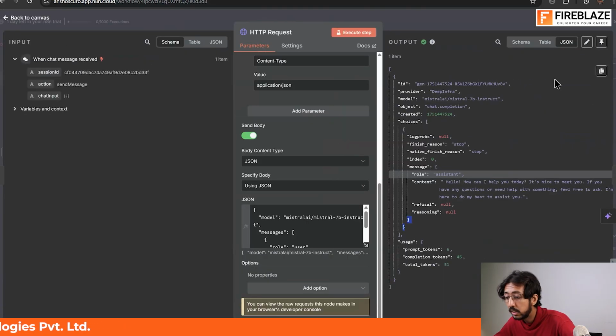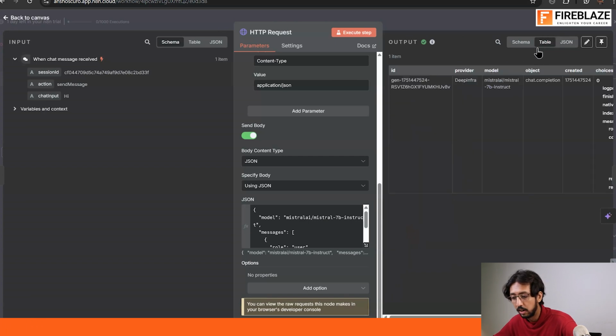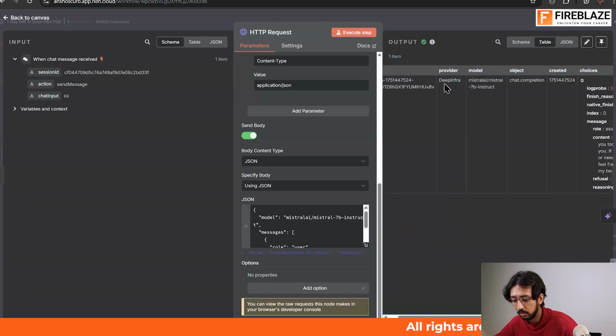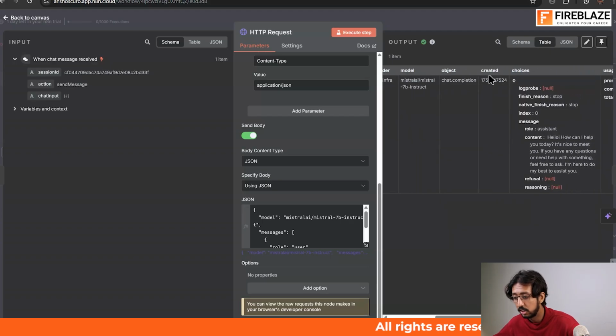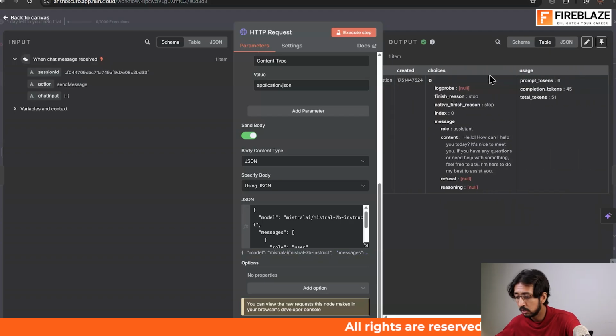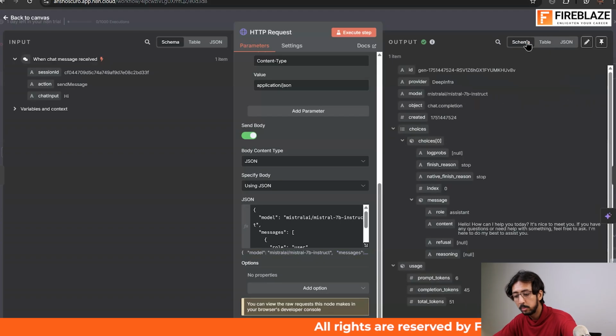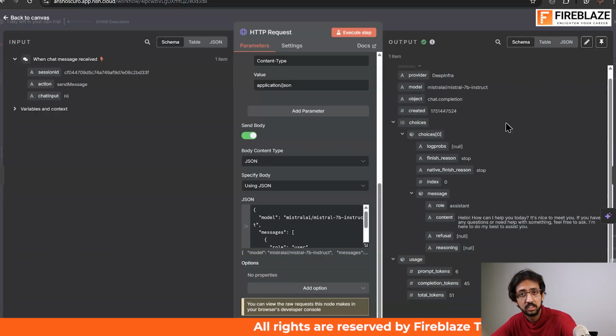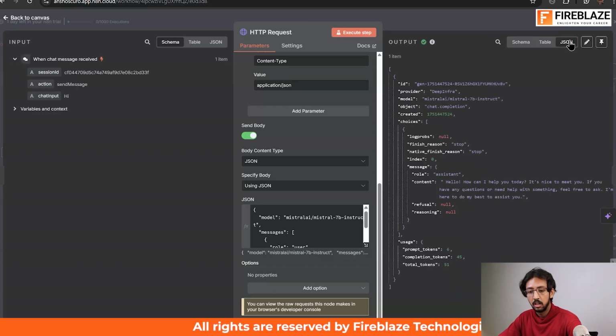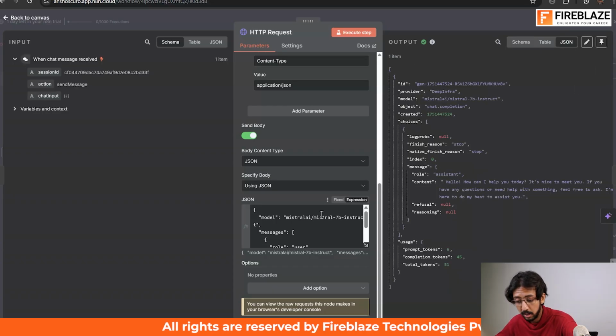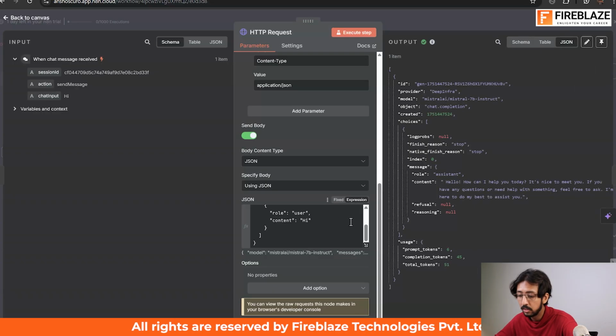And yeah, by the way, you can see the JSON content in 3 formats. We have table, in which we have ID, provider, model, etc., and all the other details. We also have the schema option, which is pretty more reliable as compared to JSON. That's what I feel. But still, JSON is perhaps the better way to read stuff.